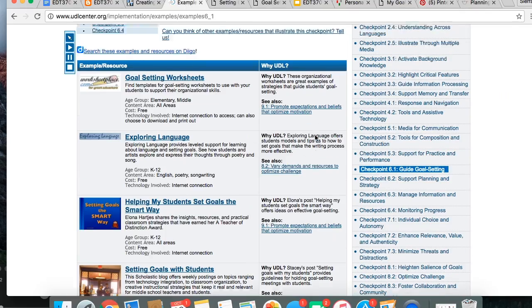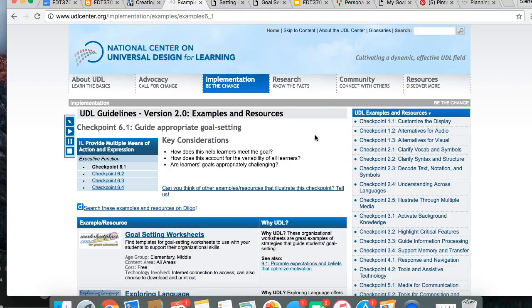So that is what I have for my tool to go ahead and reinforce this 6.1 guide appropriate goal setting checkpoint.